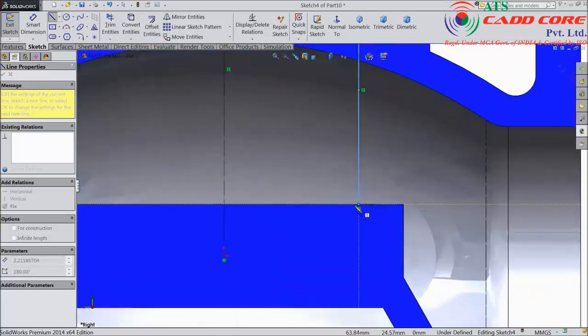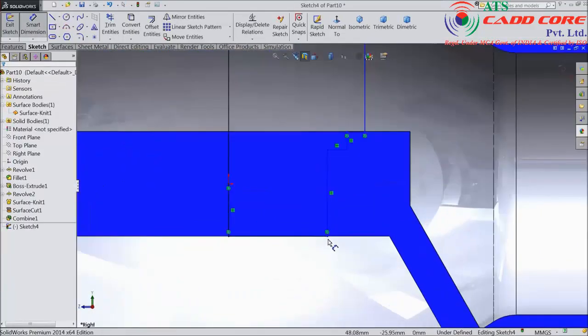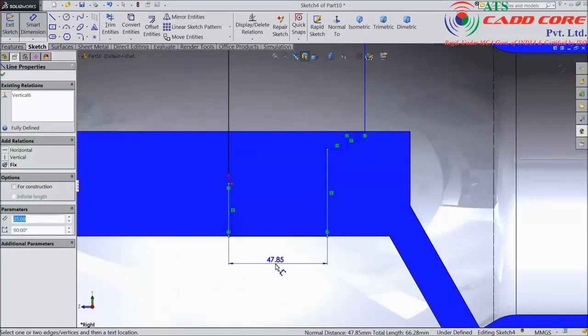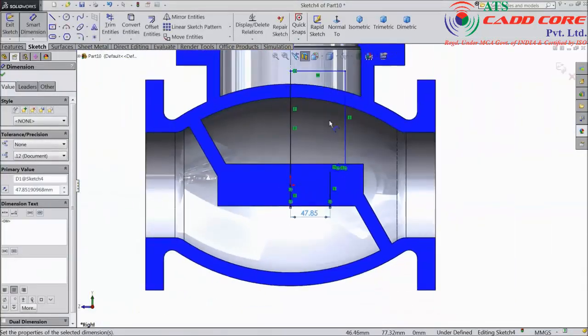Draw a line up to here. Down, up to this line, and up to here, up to this point, and connect. Now exit from the line. Now choose the smart dimension and define this distance. First we will assign bigger distance.